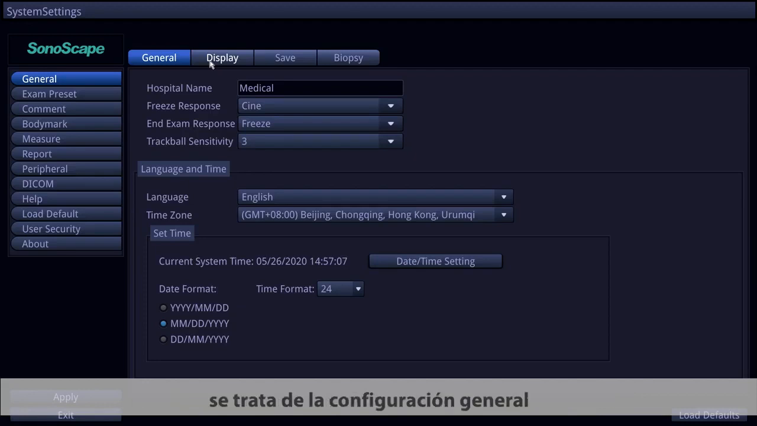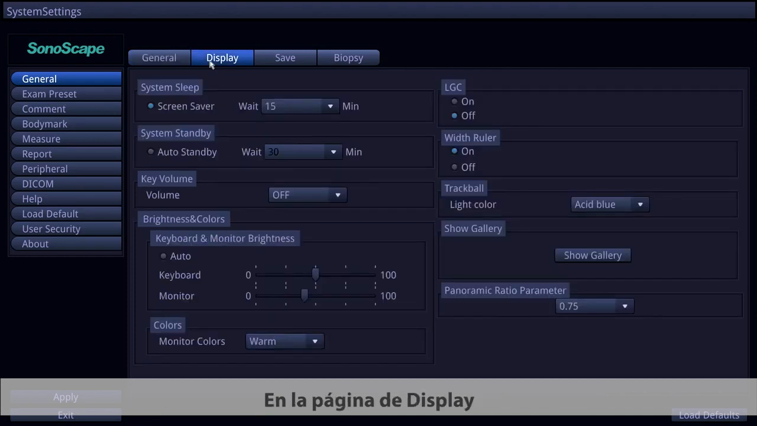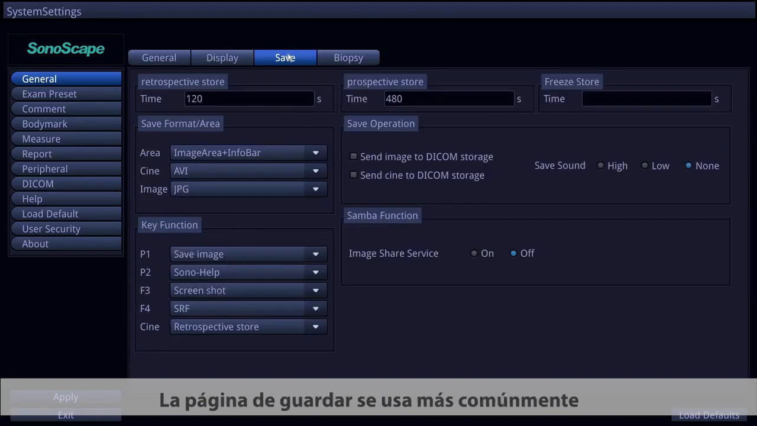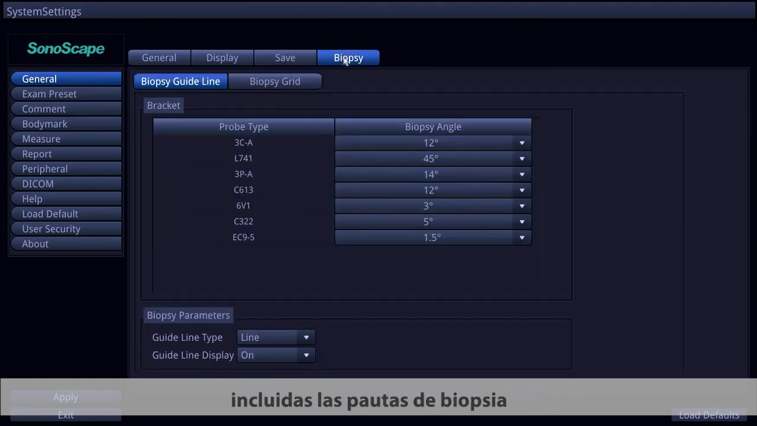On General page is all about the general settings including hospital names, language, time, etc. On Display page, you can change the display things according to the customer's preference. The Save page is more commonly used because on this page you can change the storage time and also the key function of P1, P2, F3, F4, and Cine can be changed in this page. The biopsy things, including biopsy guideline and biopsy grade, lies on the page of biopsy.